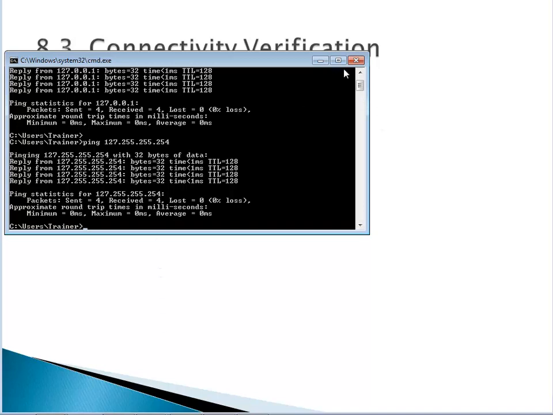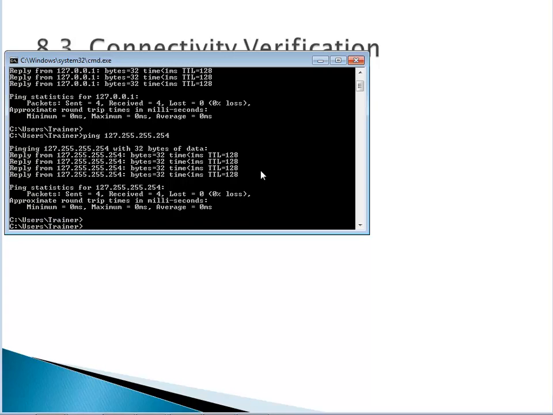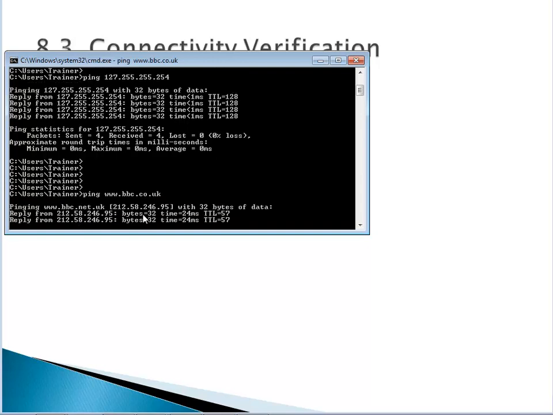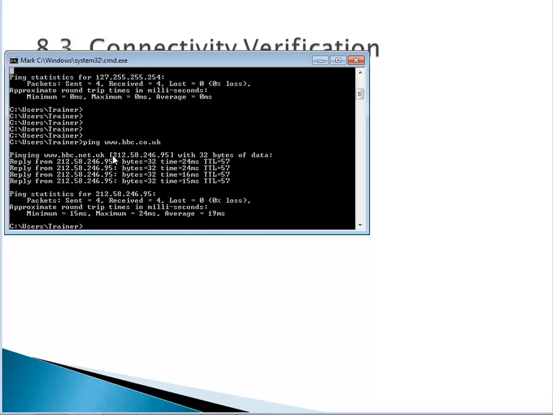Now, when we ping a remote device, for example, say we ping www.bbc.co.uk. So I'm pinging a remote device. This tells me whether I have communication with that BBC server, and I do, because I'm getting a reply from 212.58.246.95. That's all the information I find out. I got communication with them. I can see the time, how fast it's going, time to live, and so on.